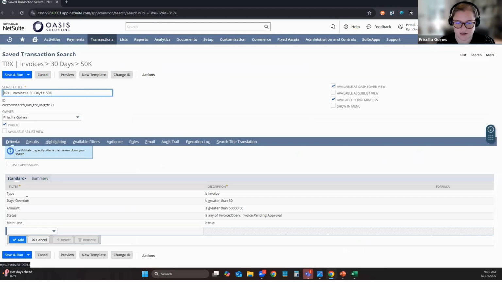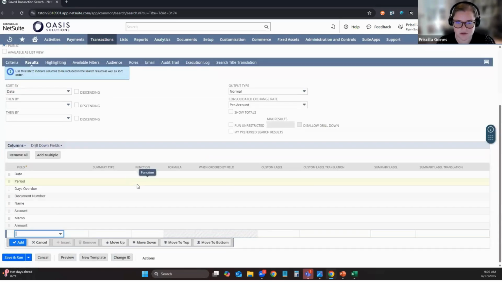So in our criteria, the type is invoice. We're looking for greater than 30 days. So the days overdue is greater than 30, and we're looking for the total amount to be over 50K so that our amount is greater than 50,000. So it is important to ensure that the title of your search coordinates with what criteria you have. Then on the results, you have the columns that you want to display. So as mentioned earlier, this is the information that we want to see.